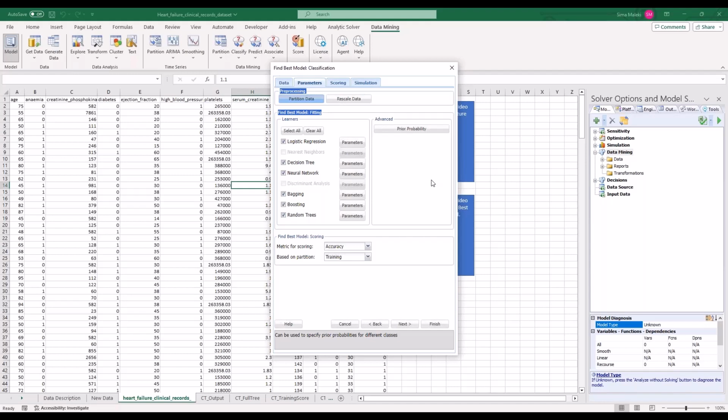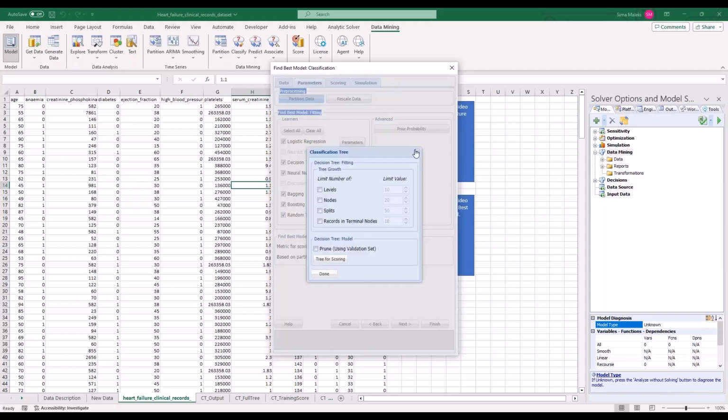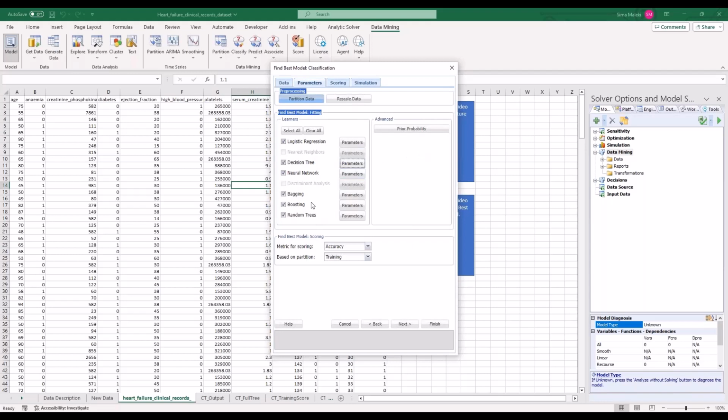And you have the option to change parameters for each learner. For example, for logistic regression, you can change the parameter. For decision tree, you can change the parameter, and so on. And we're also using random trees and boosted trees. These are ensemble methods.